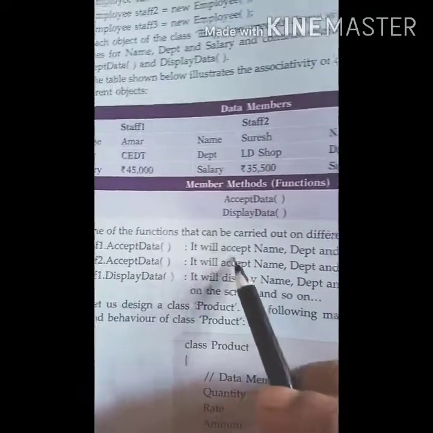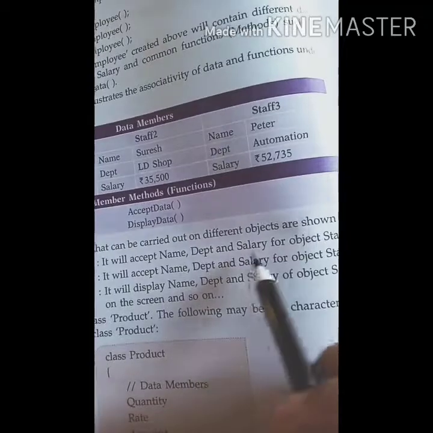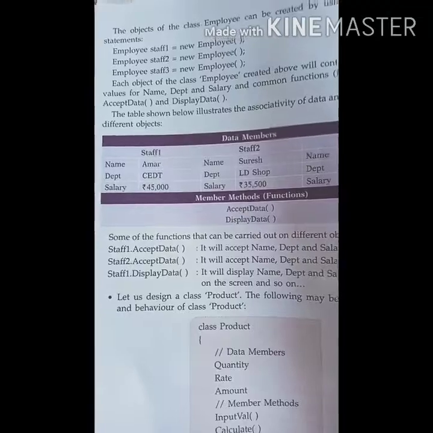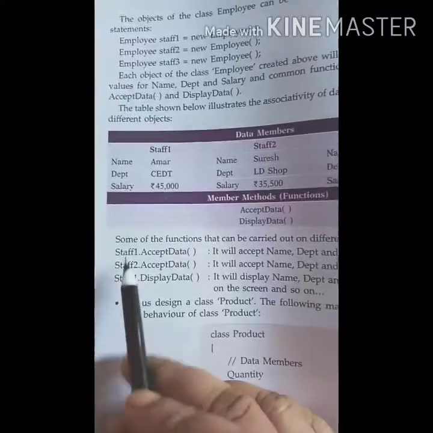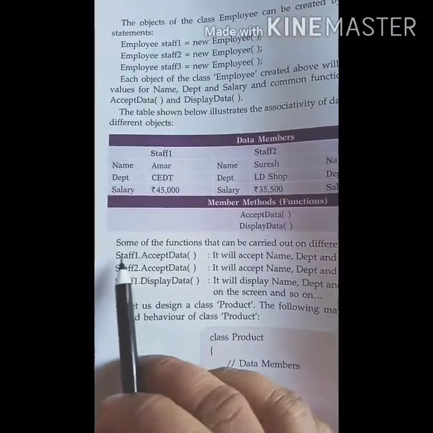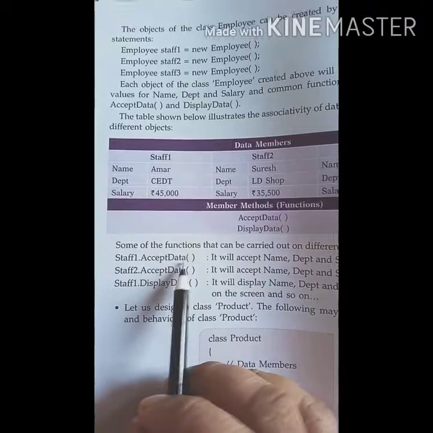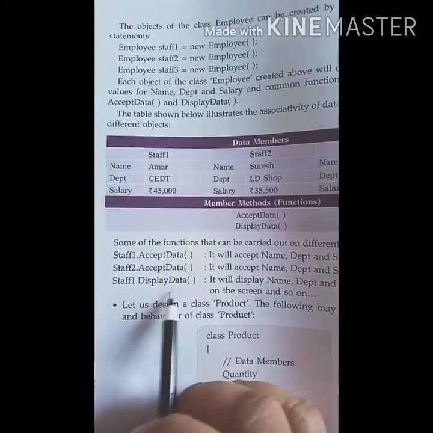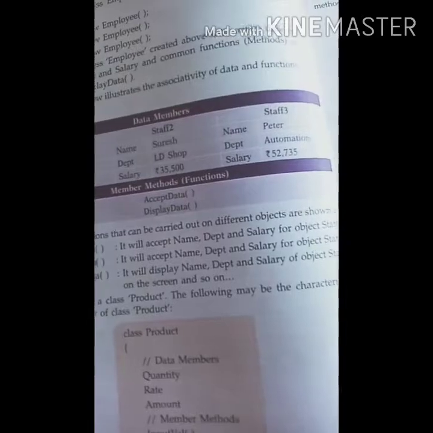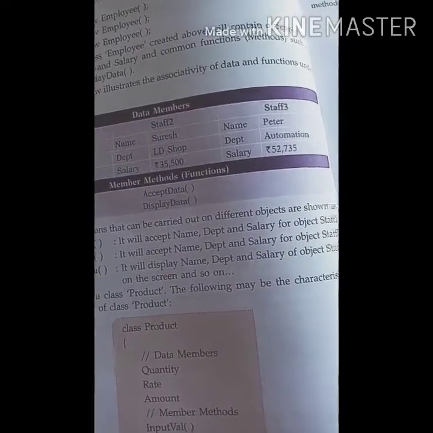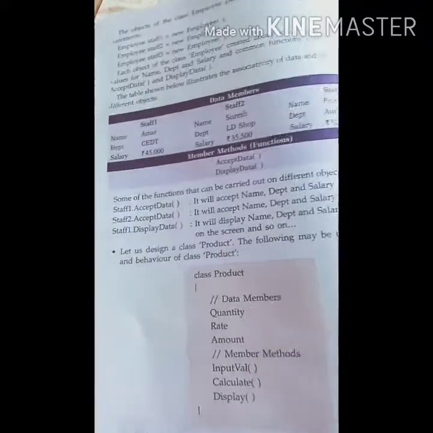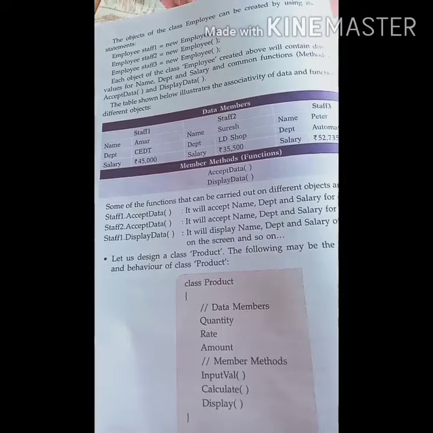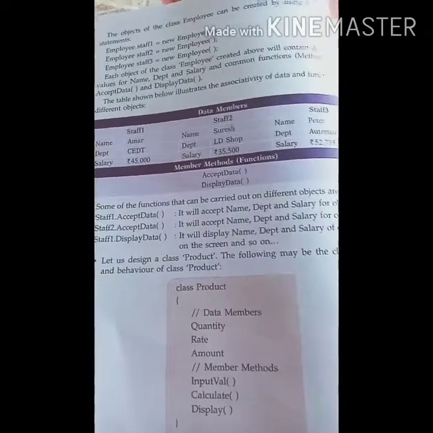So it will come here. It will accept name, department and salary for object 1 of staff 1. Staff 2 also will accept, and for staff 1 here we are displaying data. So whatever value is accepted, that we can see in the display data. It will display name, department and salary of the object on the screen. So whatever data is taken, we can see in the staff1 dot display data.